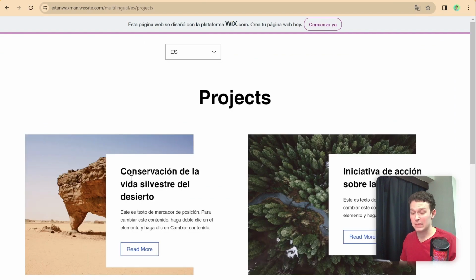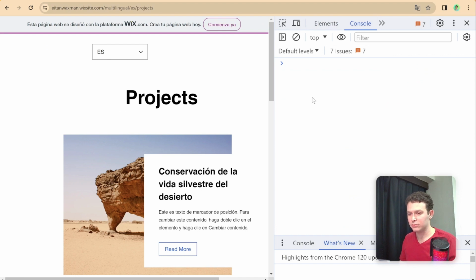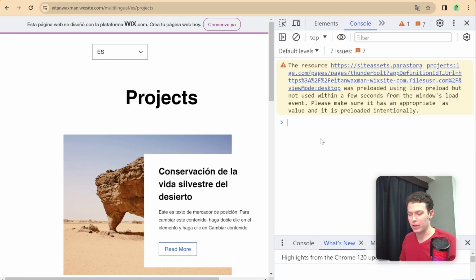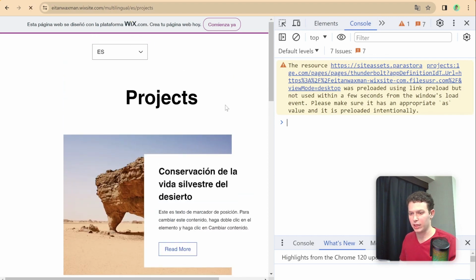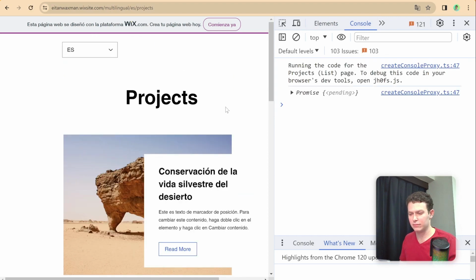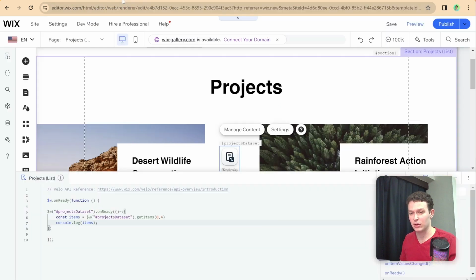So now we're on the Spanish version of our site. So let's see what the value of the items from our data set is. So I'm going to go here into console. And let's wait for that to load. I don't see it yet. Let me try again. Okay, so I see here that it's a promise. So we're going to need to add in async await.